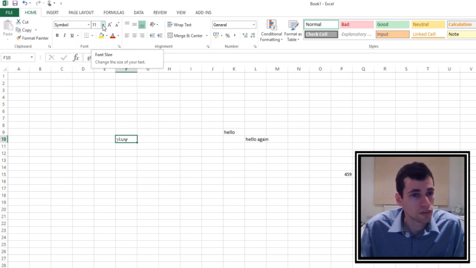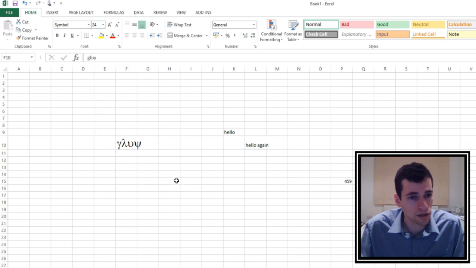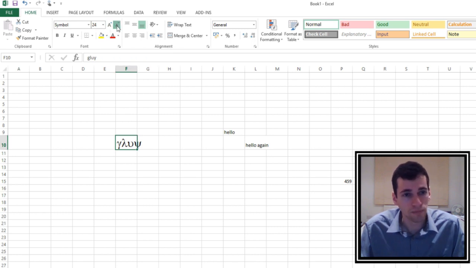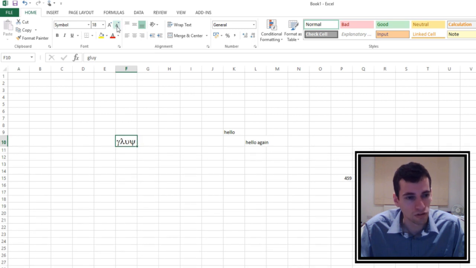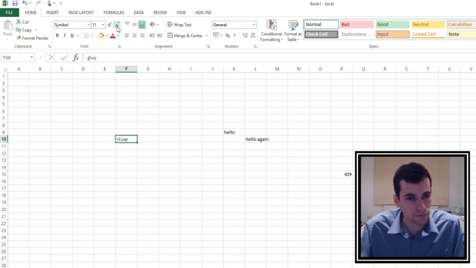Here we have the font size. So if you wish to make the font size a little bigger or smaller, you can do that. So we can make it size 24. But please bear in mind that if you do that, then it messes up the rectangles. It makes the rectangles bigger. So you can reduce it by pressing this one. So it just reduces it a little.